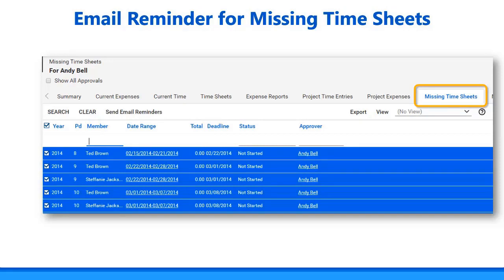On this tab, you can see missing timesheets that have not been submitted and the deadline is past due. Here's an easy way to send an email reminder to the members who have not submitted their timesheets. Select the missing timesheets and then click the Send Email Reminders button.